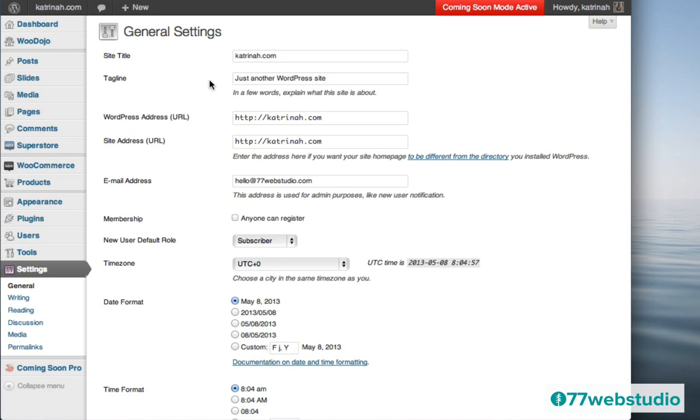So here we are in the General Settings screen, and as we see at the top, I have my site title, so I am going to keep that as it is, as just the domain name. And then we have right below that the tagline. So when you install WordPress, the default tagline for all WordPress sites is just another WordPress site, which is never a great tagline to have for your website. So at minimum, I recommend deleting this altogether.